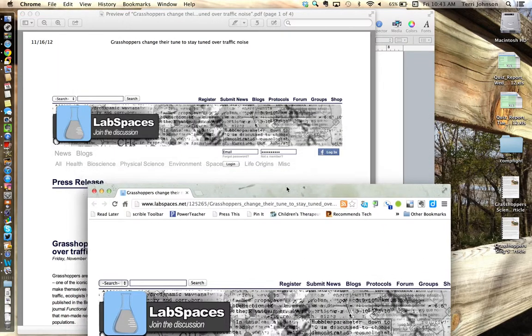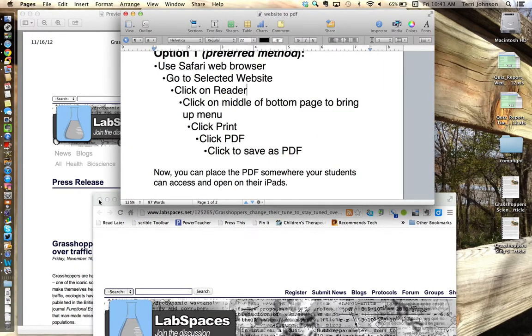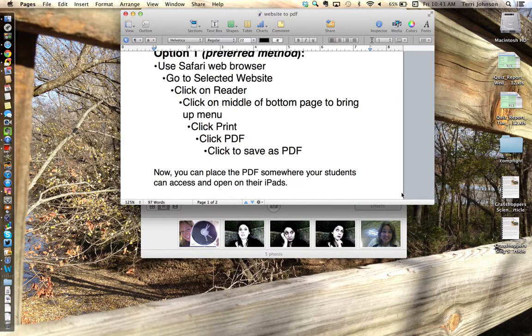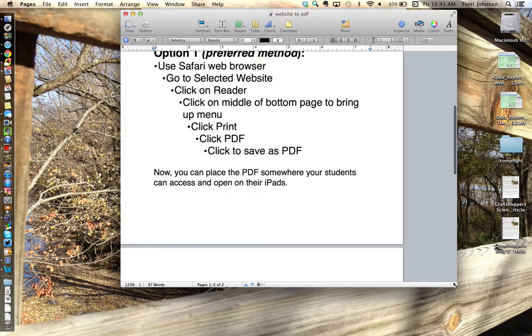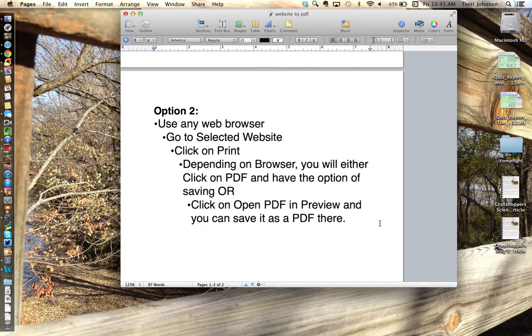All right, so let me recap that one real quick. You don't need to have a million things open, so take those off. Second option was here. You can use any web browser. When you get to the website and click on Print, depending on your browser, you can either click on PDF and have the option of saving, or click on Open PDF in Preview, and you can save it as a PDF there.